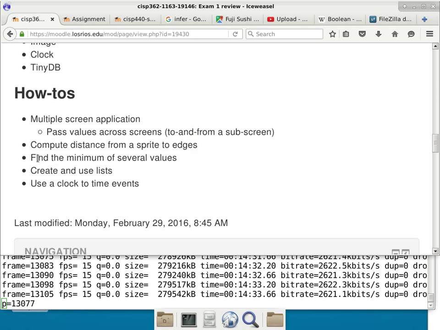We talked about how to find a minimum of 3 particular values. So you should be able to extend that to 4 and so on. We talked about how to create and use lists at a very minimum level, not a very complex level. And this is the other one that I talked about a little bit earlier, how to use a clock to time events. So are there any questions about these particular topics, concepts, ideas, how-tos?